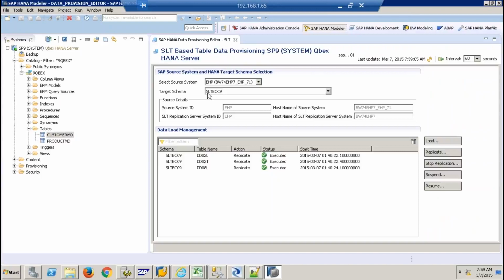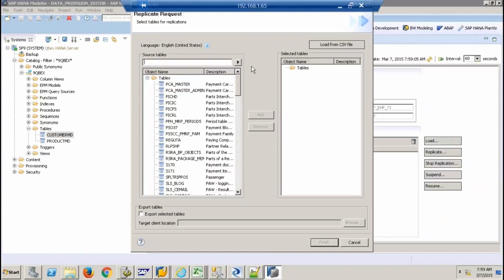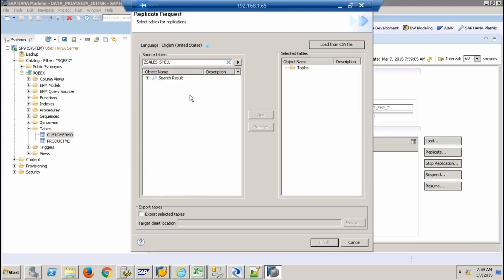So what is my target schema for this connection? SLT ECC, and EHP, all my ECC is already connected. I've established this connection just before the class. Okay, it's all set. So I would like to replicate some table, right? You do nothing. Just click on replicate and specify the table you want. Z sales underscore shell. Select this, and say add and say finish.